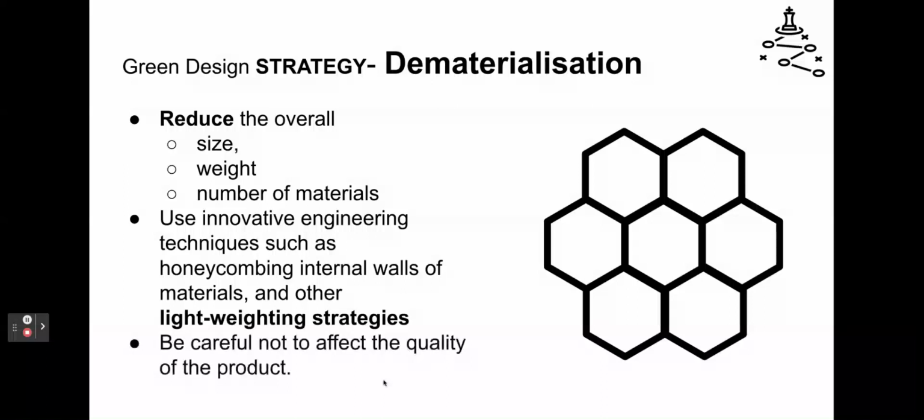The big but when it comes to dematerialization, it's great to reduce the amount of material, but you do not want to be affecting the quality of the product. And that's where CAD modeling tools like finite element analysis can be really useful.